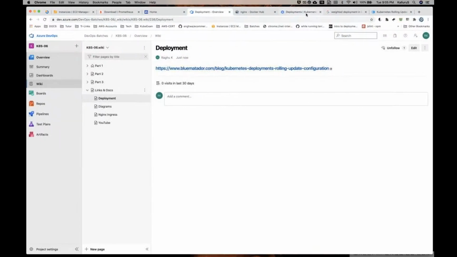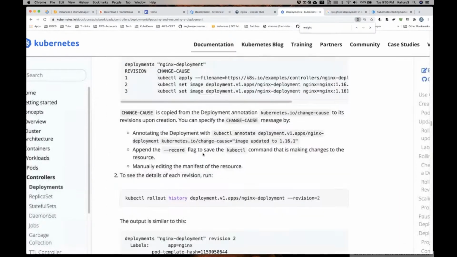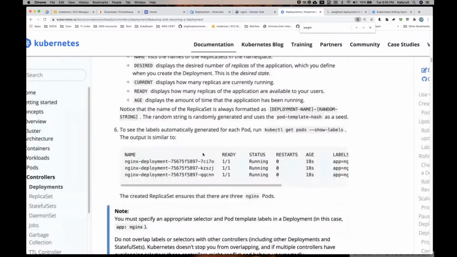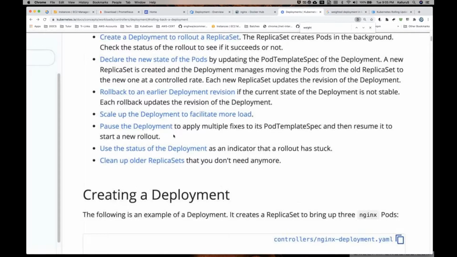And what are the other use cases it is telling? Other use cases: pause the deployment is fine. Use the status of the deployment as an indicator, for example if the rollout has stuck. You can see the states, and also you can clean up your old replicas. The replica sets you don't want, you can clean them up.